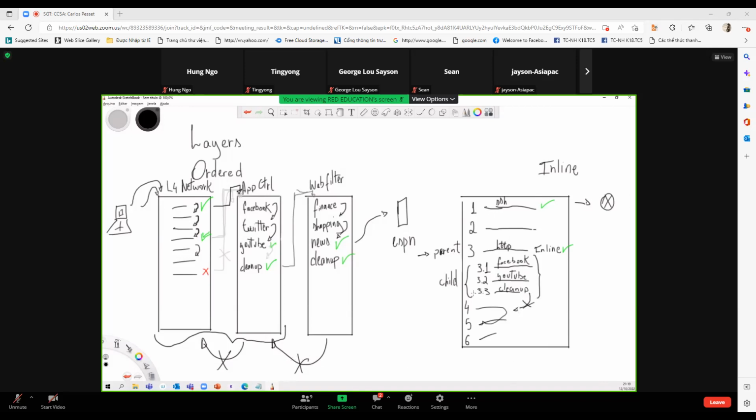So if there is no match here, let's say there is no match on 3.1, 3.2, or 3.3. Oh, I'm sorry, 3.1 and 3.2, and they have a match on 3.3, right? The traffic goes out. Okay, it's not going to go to rule 4 because rule 4 is the previous layer. Okay, that's how it works. But this is basic stuff.